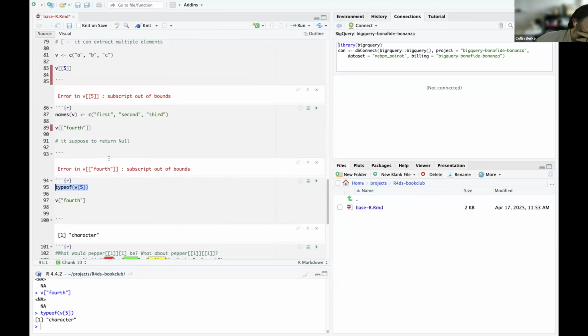Okay, go ahead, DJ. No, that's what I was saying. Actually, Evan, I have a question for this also. If I pass this one with the names of V, it's supposed to return null, but it's giving me an out of bounds error. Do you have anything about this?